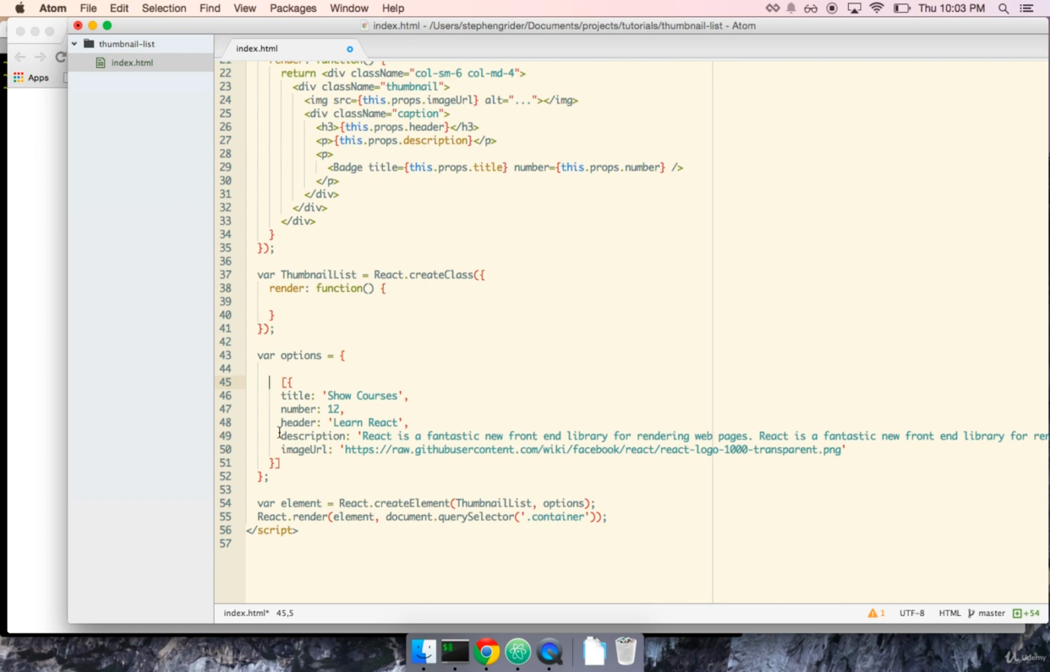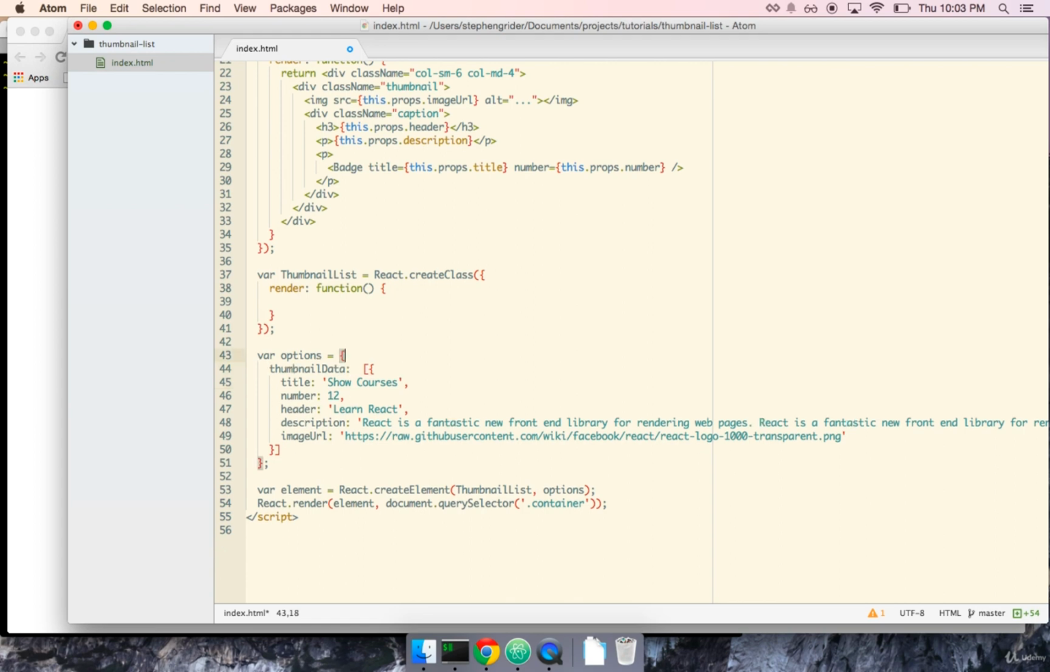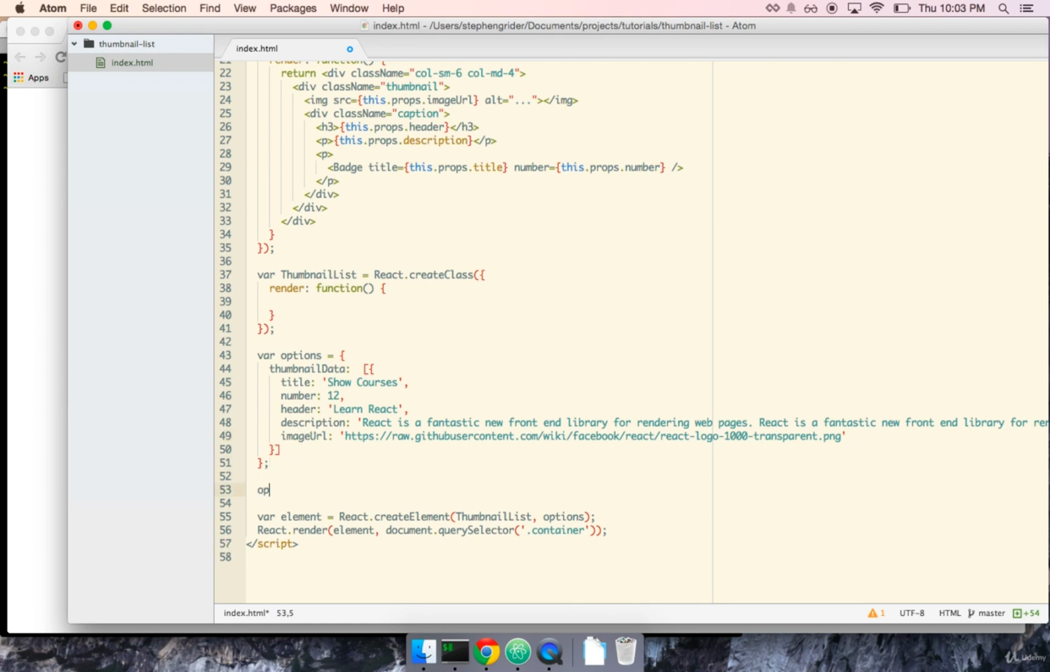The key to the array of objects will be thumbnail data, and that's going to point at the array of objects. So at this point, if we remove all this data inside, we would have an options object, and this is just for example, that looks like this. We have an outside object that has a key thumbnail data that points at an array of objects. And then each of these objects in here will have data on how to make a single instance of a thumbnail.